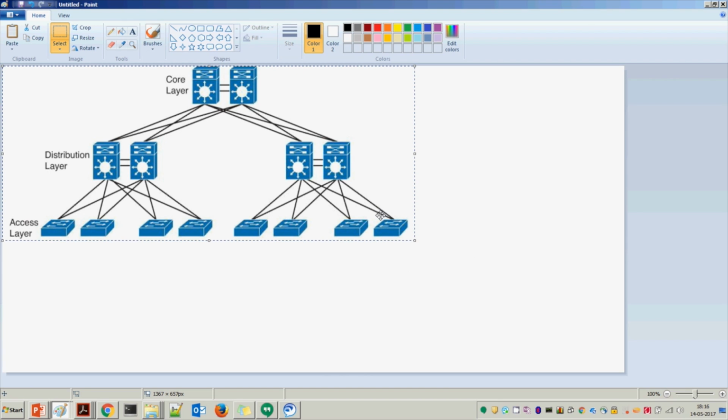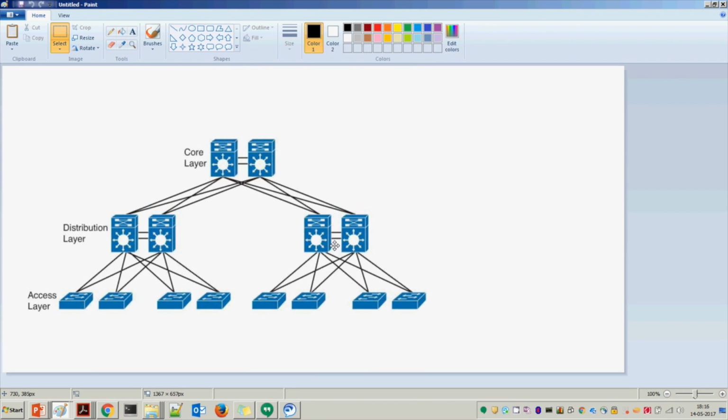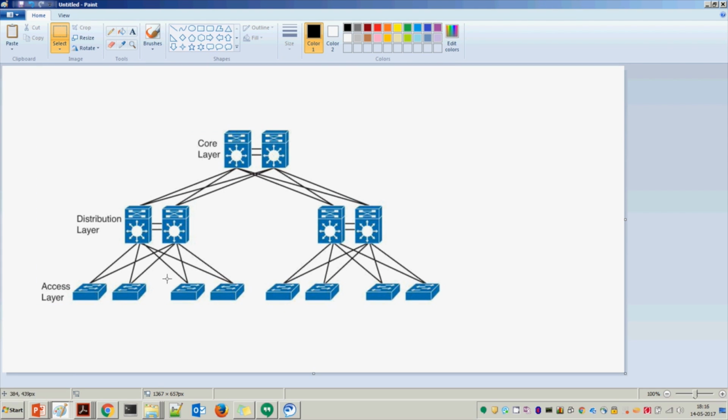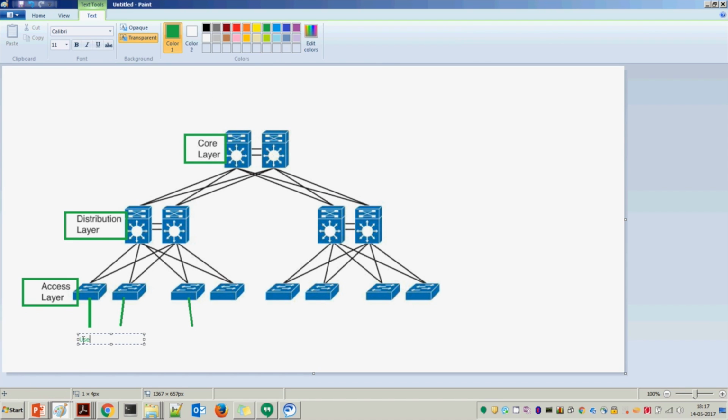Okay, so let's discuss 3-tier architecture. In a 3-tier architecture, you will see there are 3 layers. This is the access layer, aggregate distribution layer, and core layer. The access layer, distribution layer, and the core layer. So the access layer is for user termination. All the users, the servers, etc. will be terminated at the access layers. So this would be for users or servers.